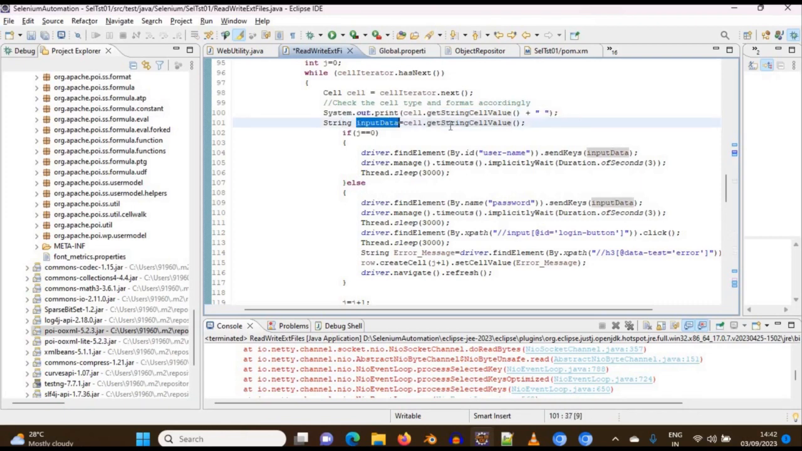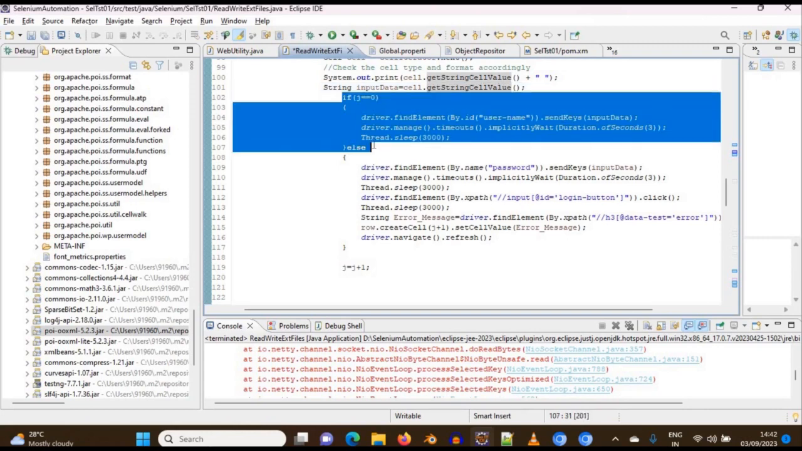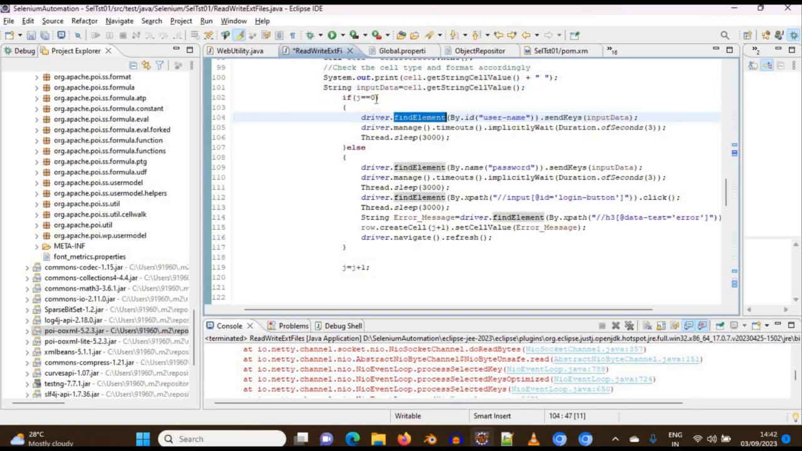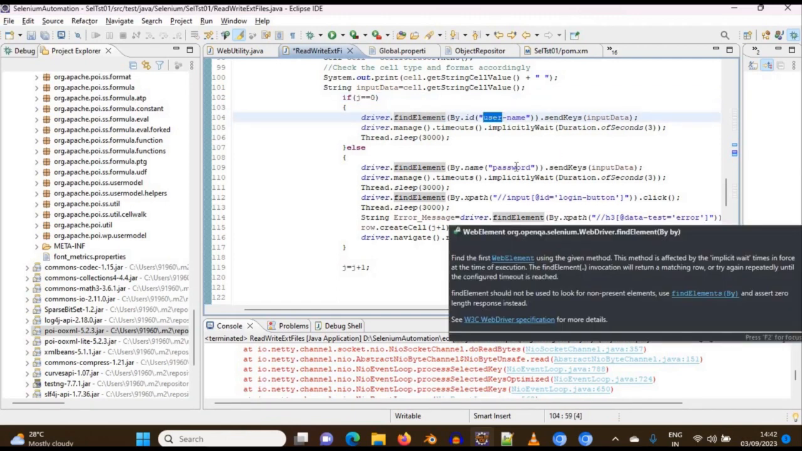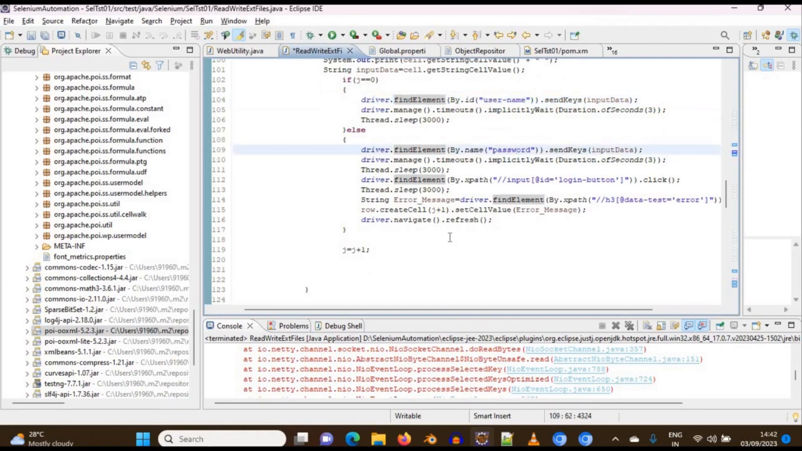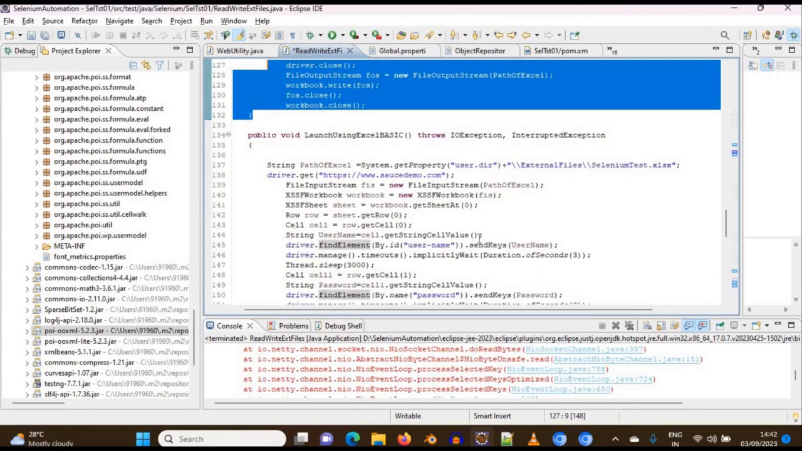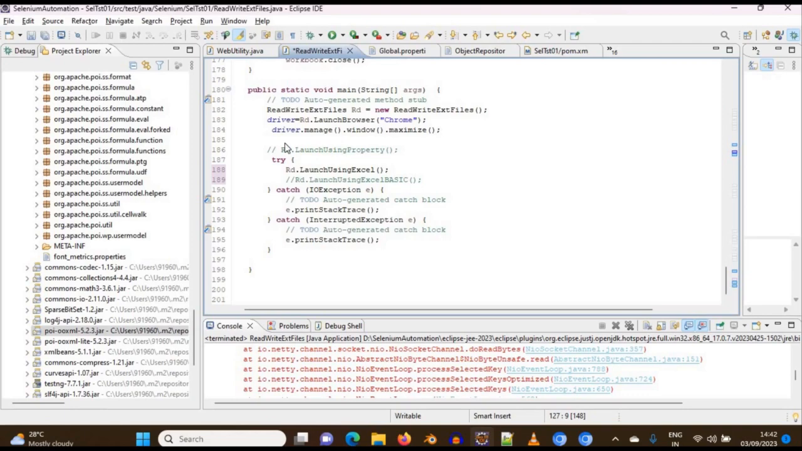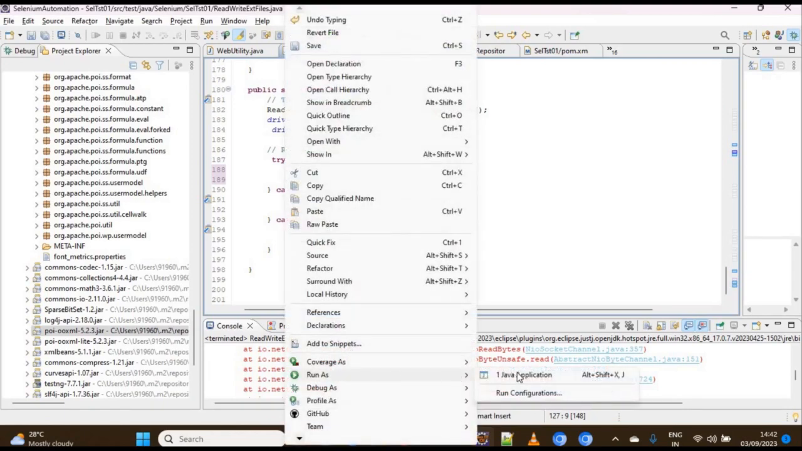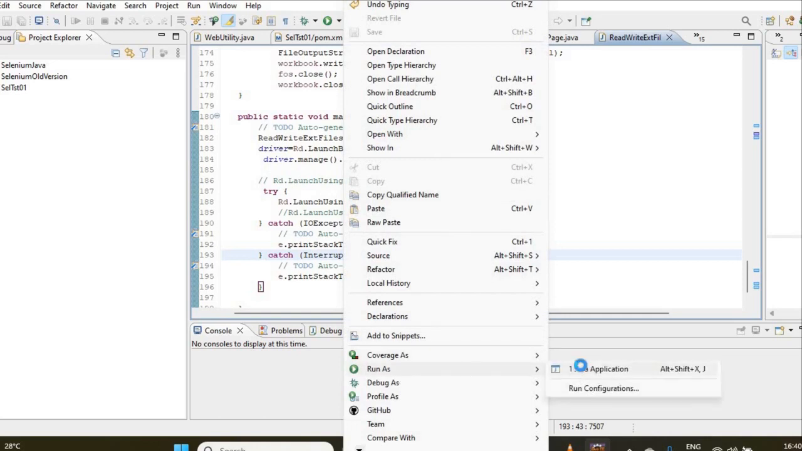So now input data will get the string cell value. This one I have written just for programmatic purposes. It's like if only j is 0, then you start with username. From the second step onwards, the password will be entered. So this remains the same and output remains the same. Okay, let's run and see what the result is.